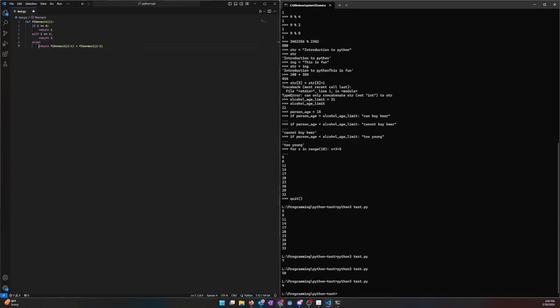Okay, so the first two numbers, the zeroth and the first numbers, are 1 in the sequence. So if i is 0, you return 1. If i is 1, you return 1. Otherwise, you return fib of i minus 1 plus fib of i minus 2.